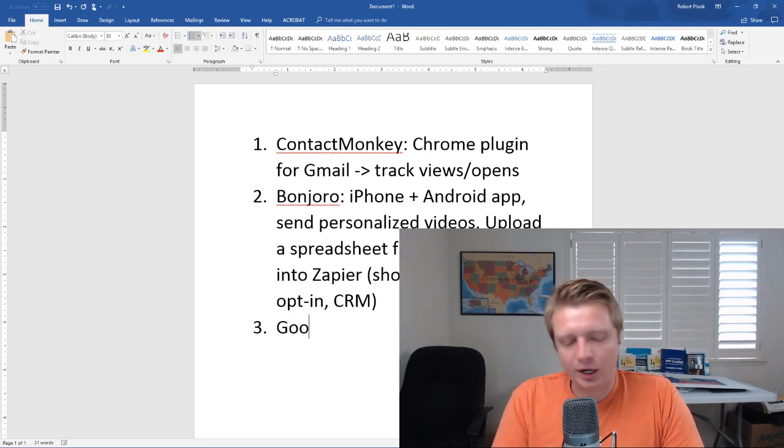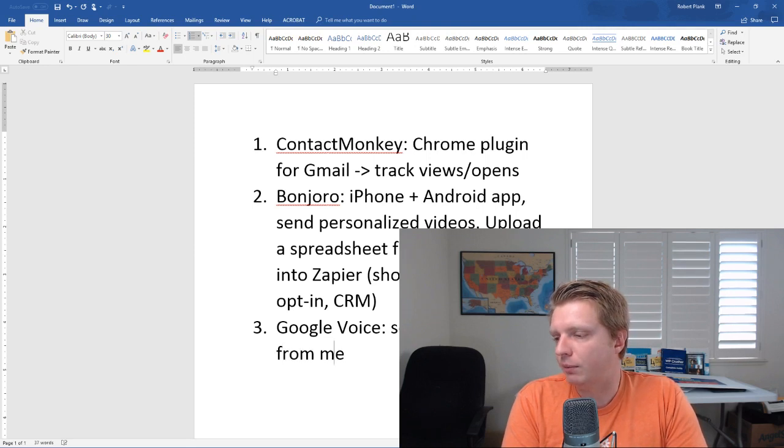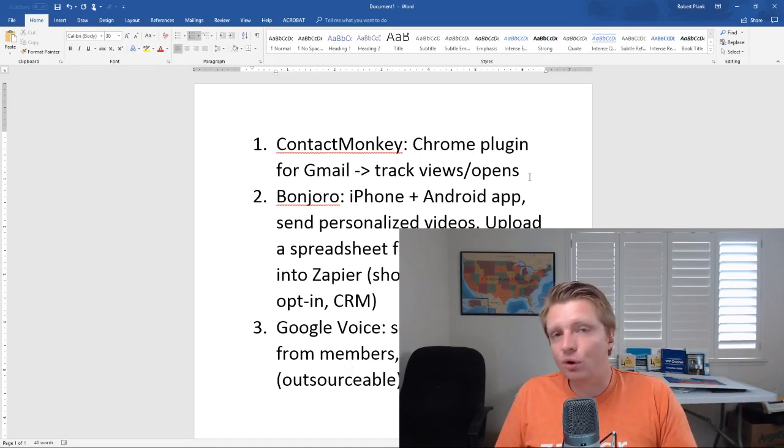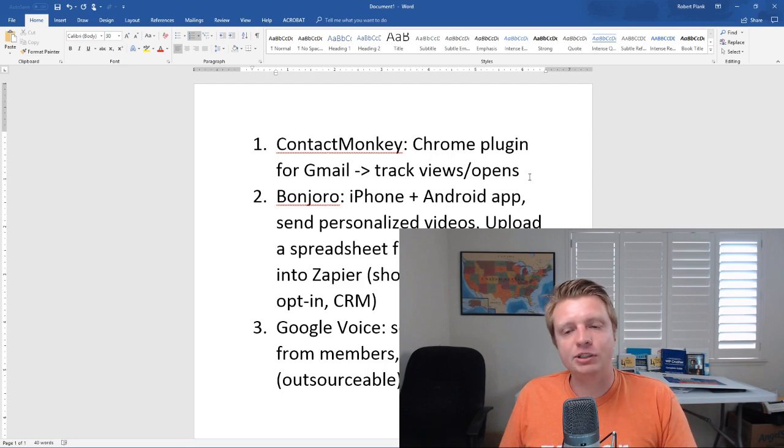We talked about Google Voice. So this is a way that you can send and receive text from members, subscribers, whatever, and it's outsourceable because it doesn't go to your phone. The text message goes to this email, Gmail looking interface where someone else can log in and send and receive text messages right there from the computer.